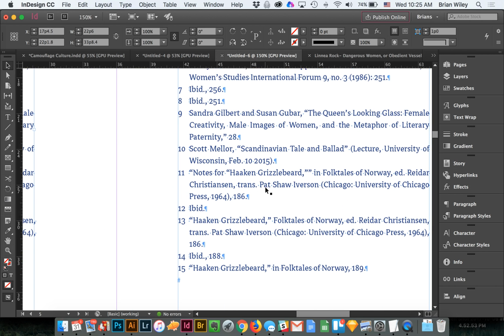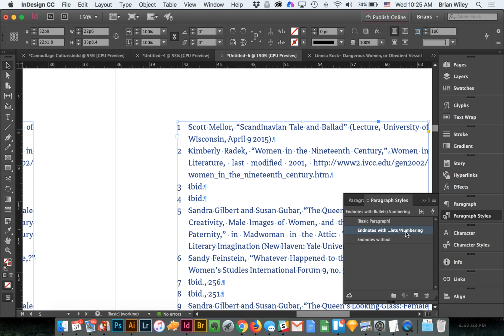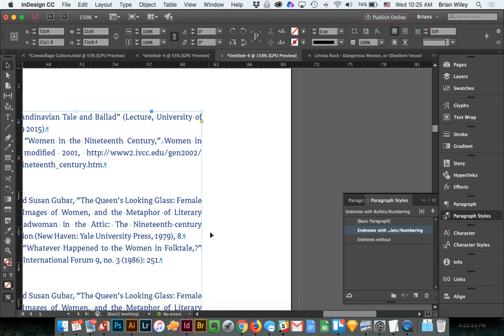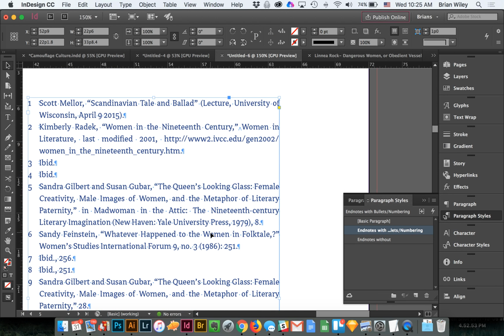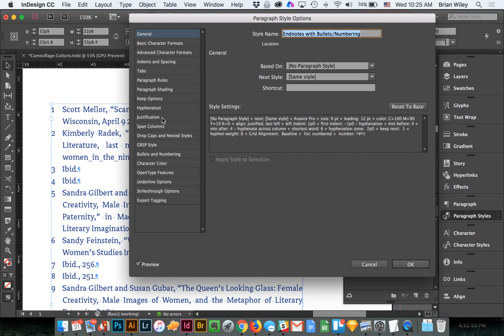So then on this one, this is with true bullets and numerals. So we'll return to paragraph styles, and I'll show you what's going on. Let me cancel this and drag it over so we can see both at the same time. So this is the preferred way to do it.